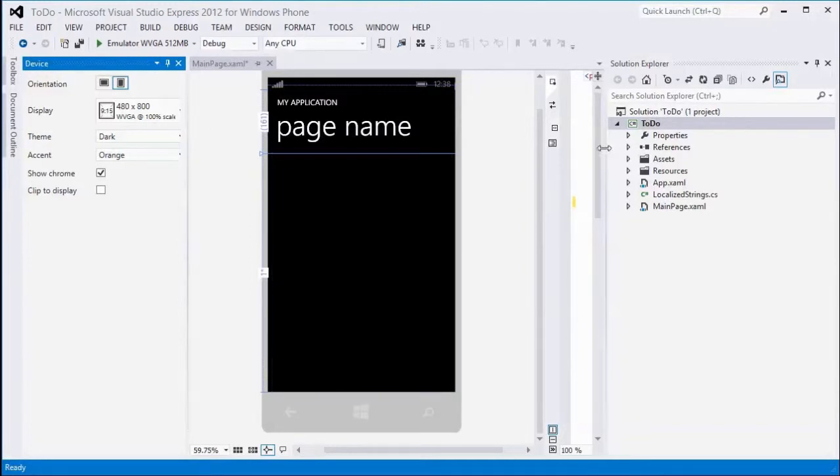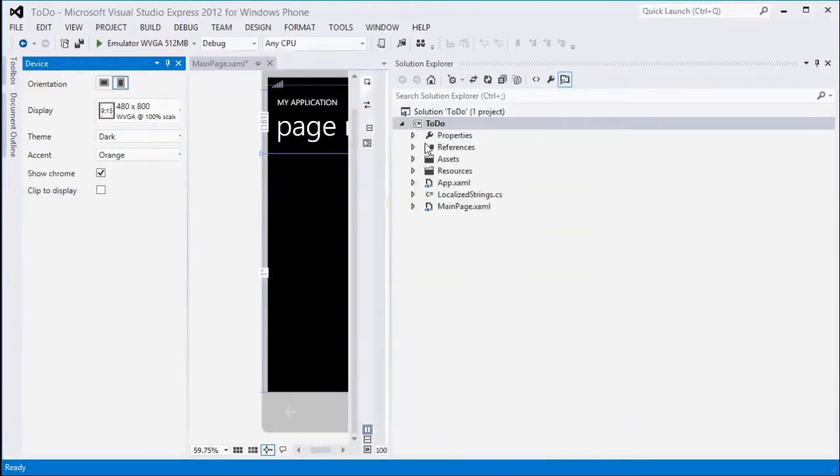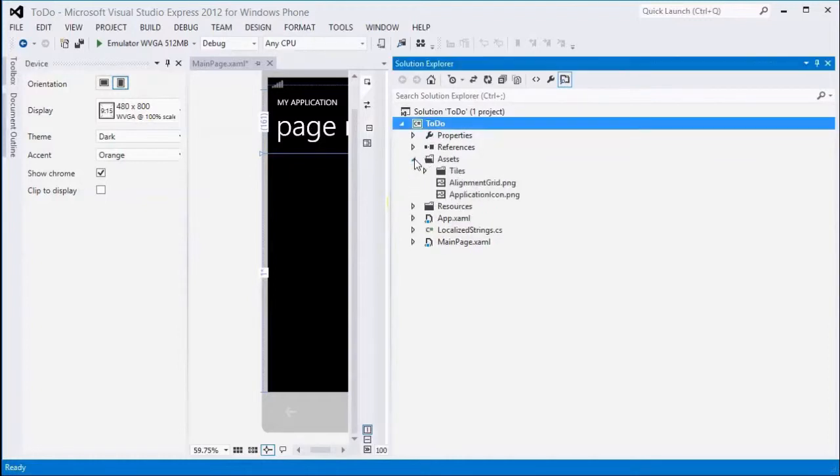And then if we look over here on our Solution Explorer on the right, we can see that it created one C# project called ToDo. That's what I named my application. It created a couple of subfolders. One is the Assets folder and then the Resources folder. And then it created a MainPage.xaml and an App.xaml.